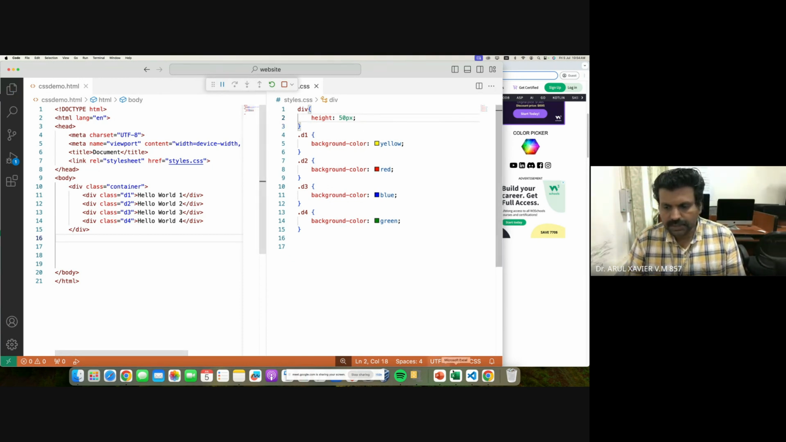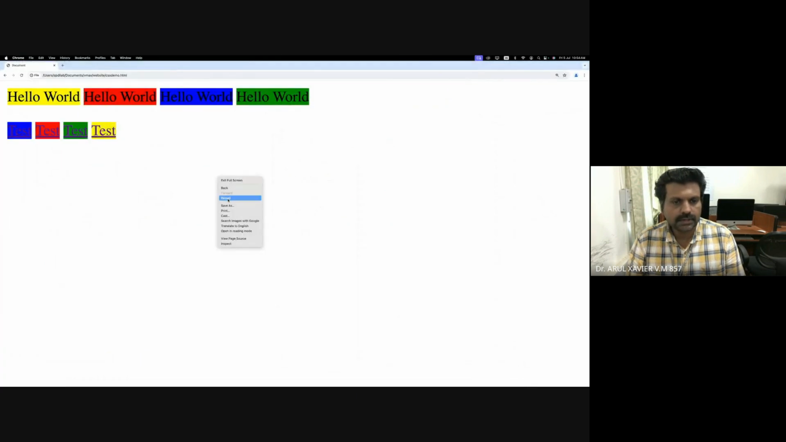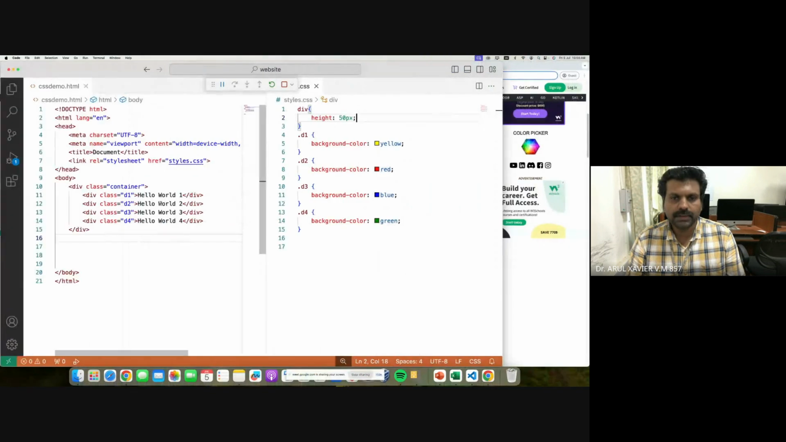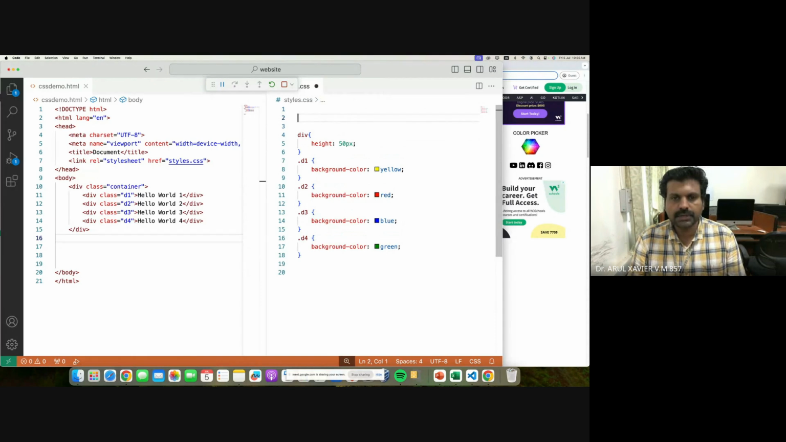Here. So now if I run the program, now look at this, how it will come. It will come like this only. Hello world 1, hello world 2, hello world. Vertically it will come. Why? Because the default property is block level element. It's clear.